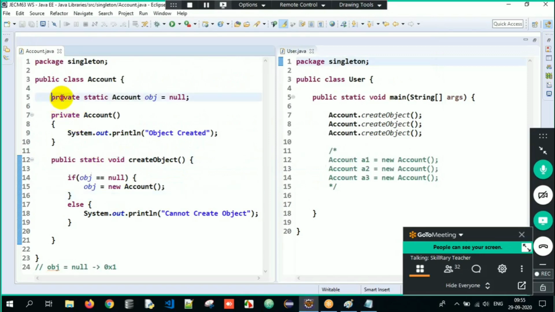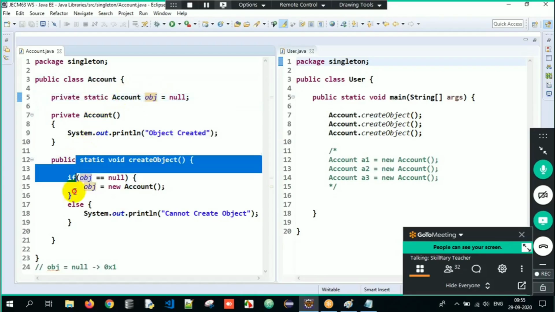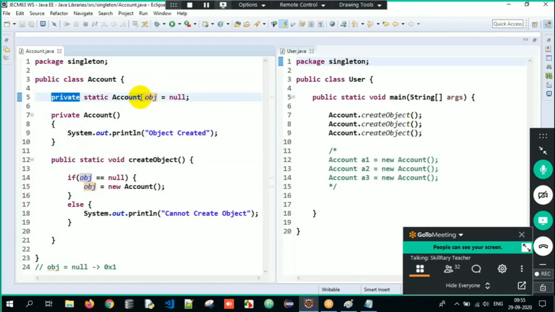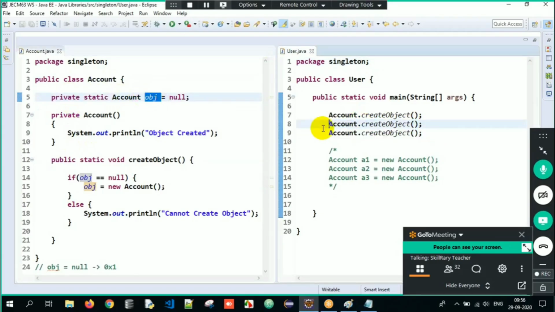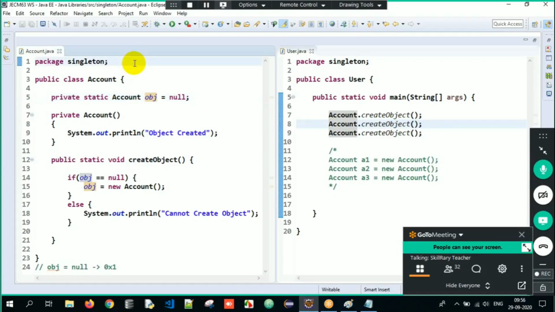See, private, static, non-primitive reference variable. Account is a class. It is also acting as a data type here. So it behaves as a non-primitive reference variable. Static because we have to access it within the static method, and private because this reference variable I shouldn't be able to access it directly over here. Got it? So that's the reason here we are supposed to create an object here.